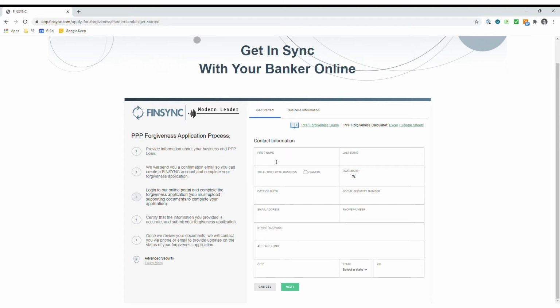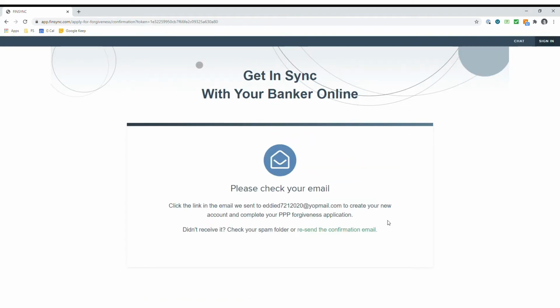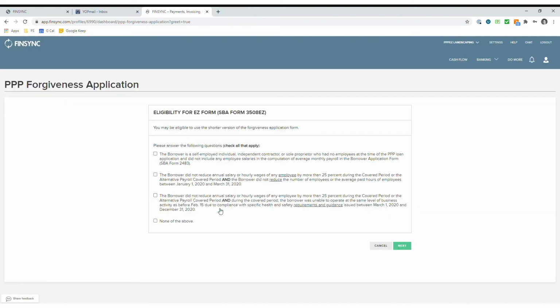So I'm going to go ahead and fill in the first two tabs here. I'm going to click submit, and the system is going to email me momentarily. So I've just clicked the link in the welcome email in my inbox and set my password, and now I'm in the portal. So I have a little message that reminds me I need to complete my PPP forgiveness application. So I'm going to click Let's Go.